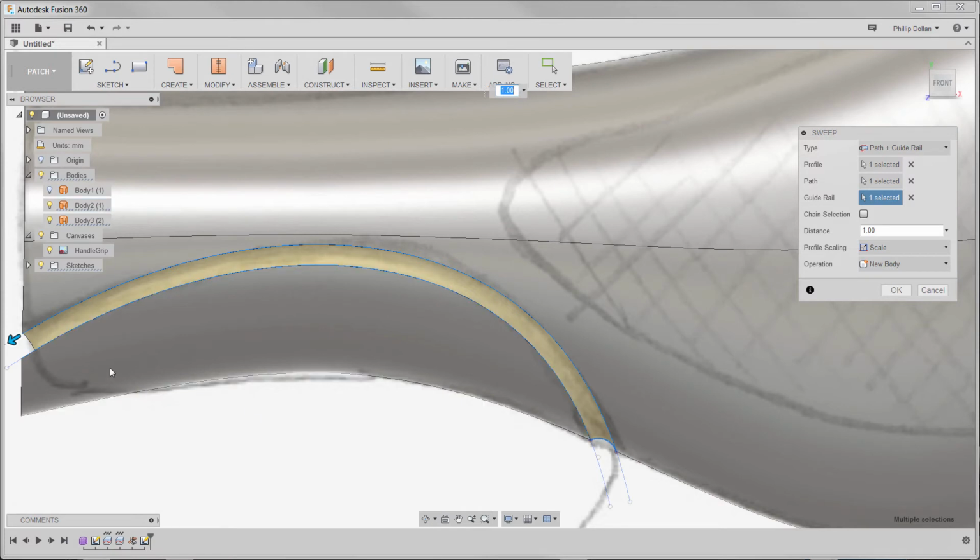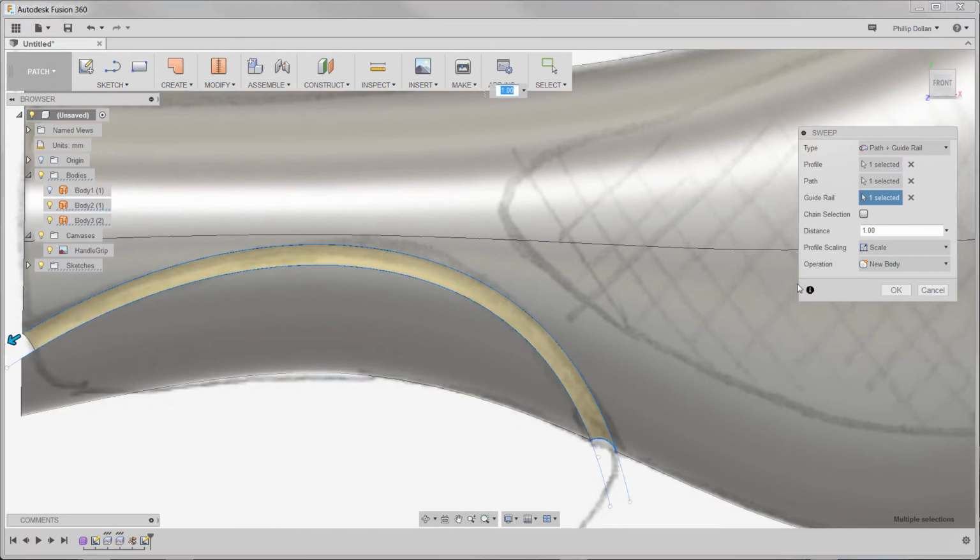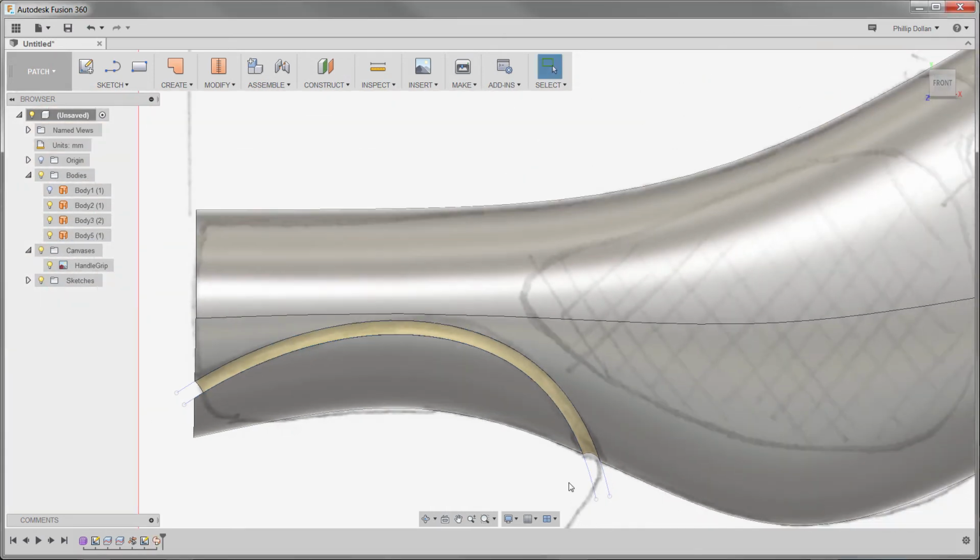If required, you can drag that back. In this case, we want it to be the full distance of 1. So it's kind of a reference point. Anything less than 1 makes it smaller. There's a bit of a gap there, but I'm going to be trimming off that end and adding in a fillet, so it's not an issue.